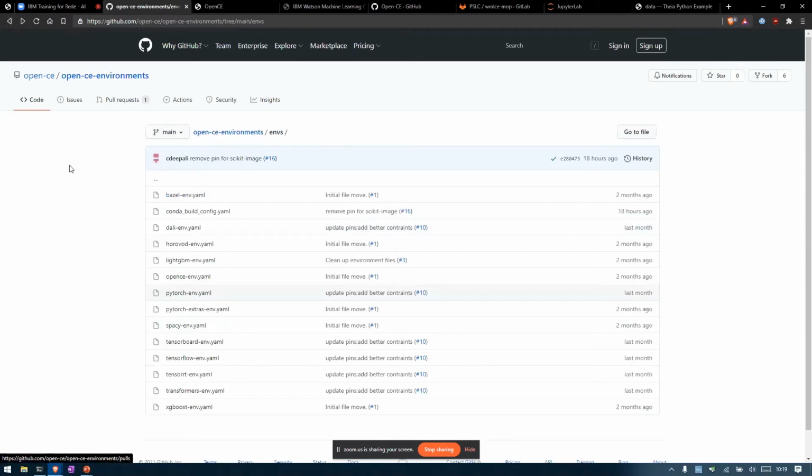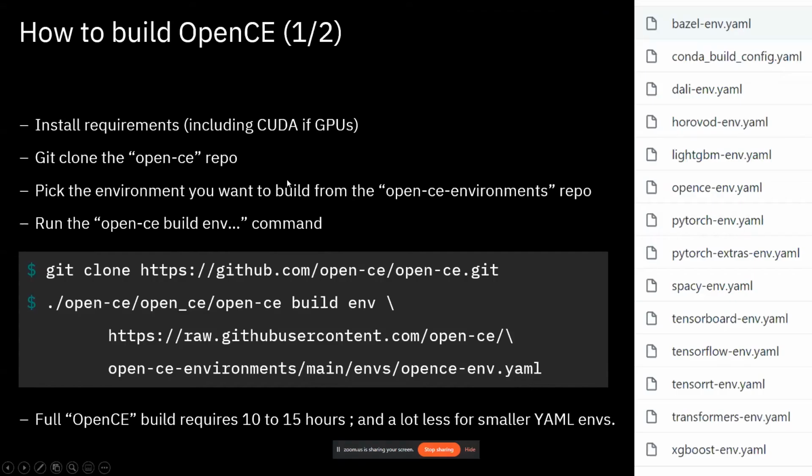Okay, so the drawback is that if you want to build the whole OpenCE, it takes a while. It takes like 10 to 15 hours to build the complete list of packages. It's a lot faster with smaller environments, so it depends on what you want to do. If you want to have everything, you can build everything, and then you can have smaller environments if you want for testing purposes, for example. Okay, so that's basically how you build OpenCE.